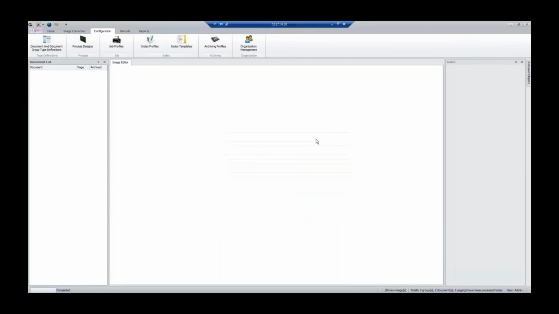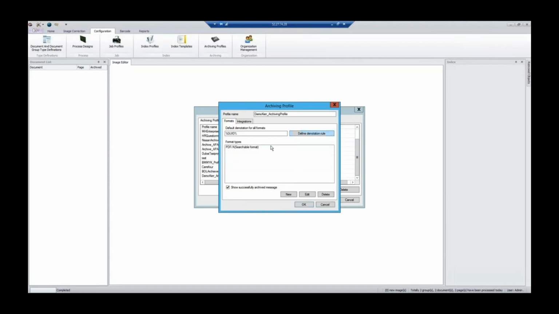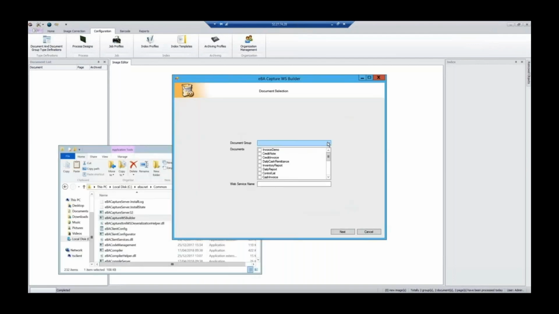Then the next thing would be to take a look at the archiving profile. This is where we're going to say we're going to be getting a document that's going to be a PDF, and I want to transfer it as a PDF, right? Once we save it on eBA's document management system. And there is also a tab on top for the integration. So in order to get these documents transferred into eBA, we have to create a web service to transfer that document.